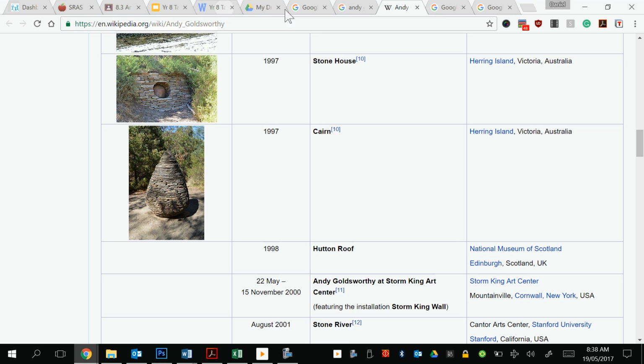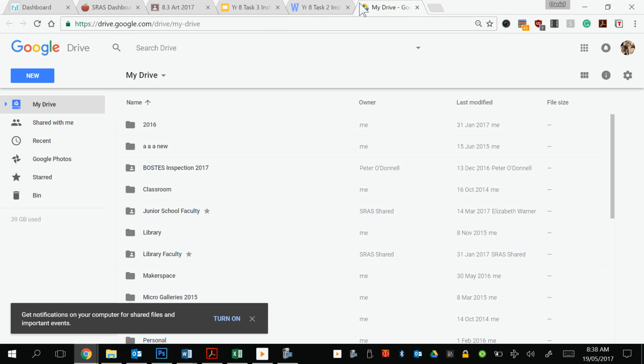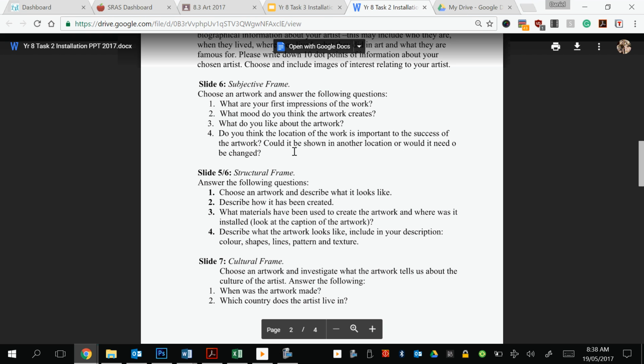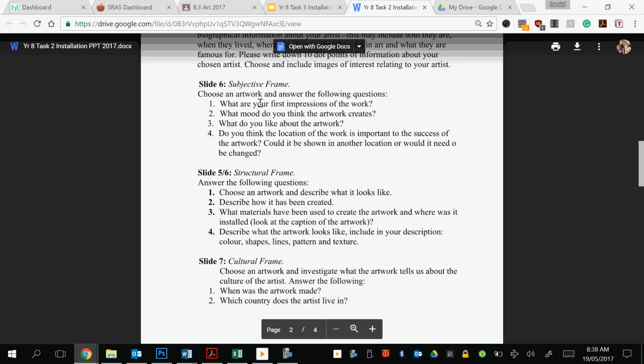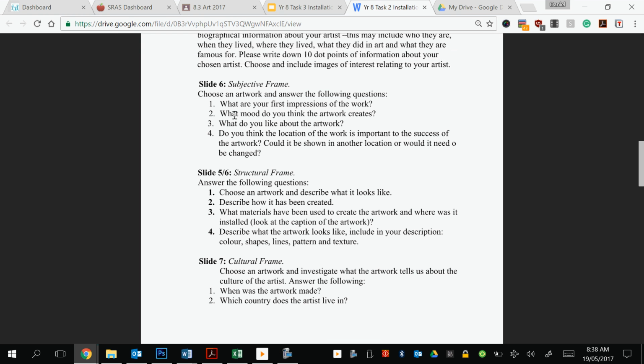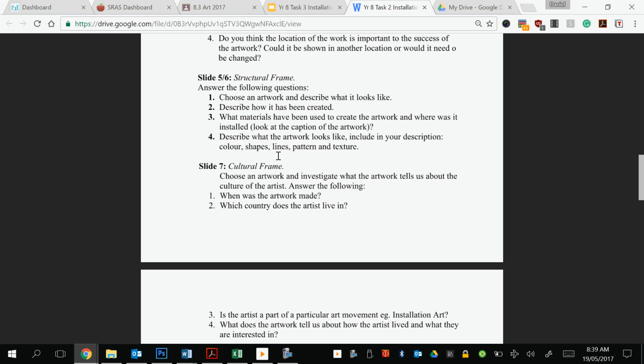So where were we up to in this assignment? Let's get the tab. Here it is. Subjective. That's where we're up to. What do you like about the artwork? That's your call. Give me some good reasons. Do you think the location is important? Yep. You've got to answer that one. Could it be shown in different locations? Does it change the meaning? Because remember, this is installation art. It's in large part a response to the space that it's in.